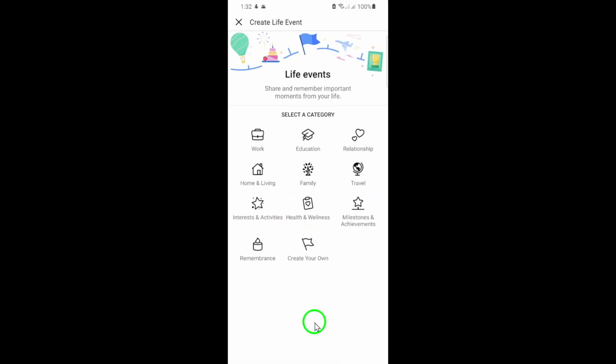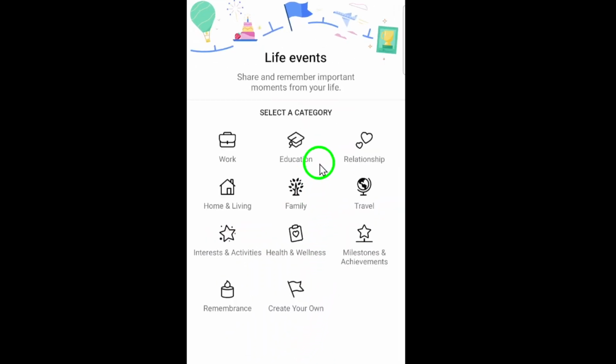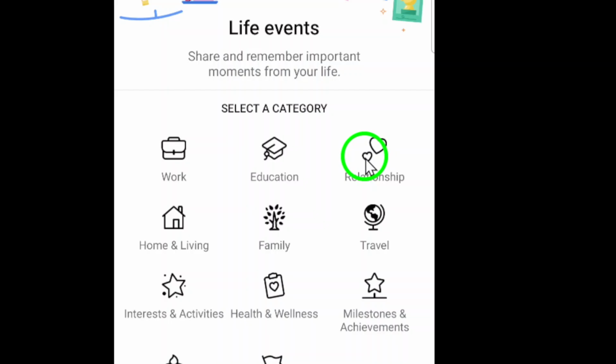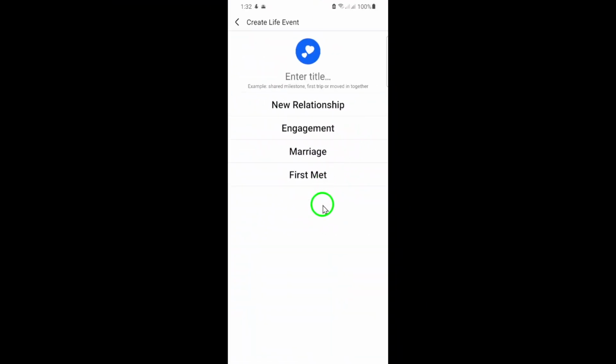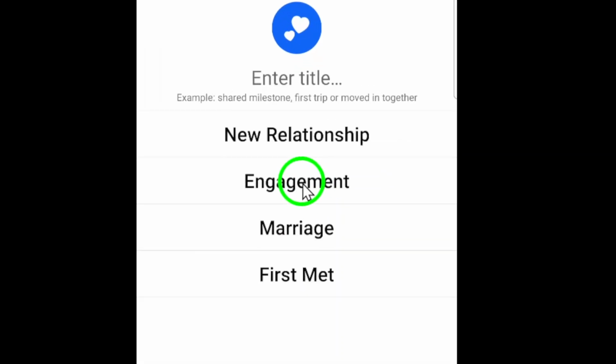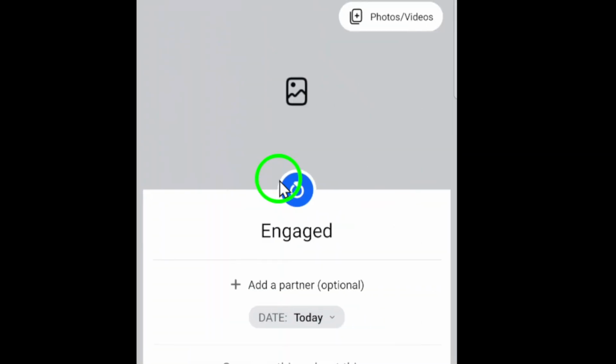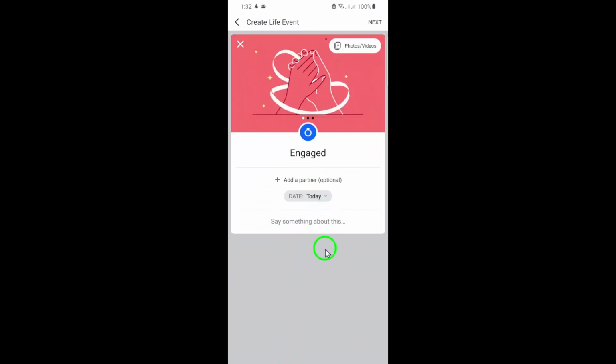From the list of categories, select Relationship. This section is designed for sharing important updates about your personal connections. Within this category, choose the option labeled Engagement. This is perfect for announcing and celebrating this exciting moment in your life.